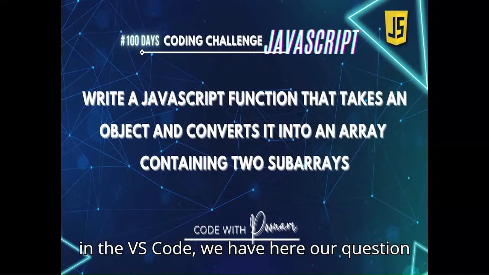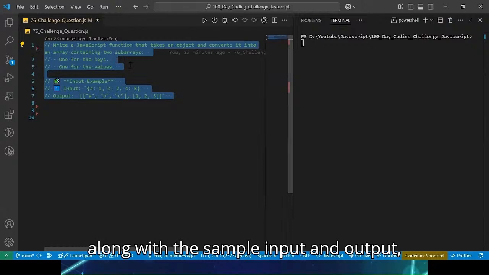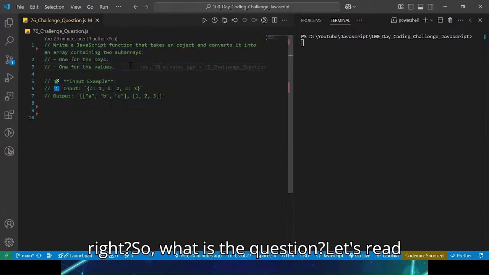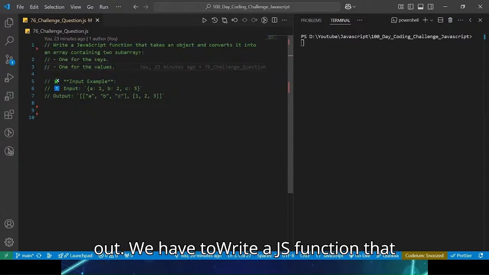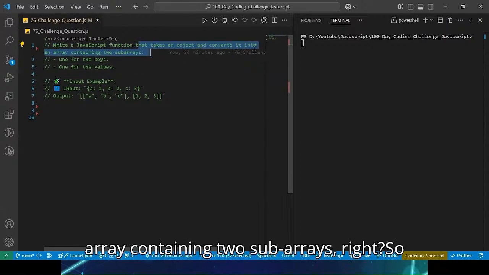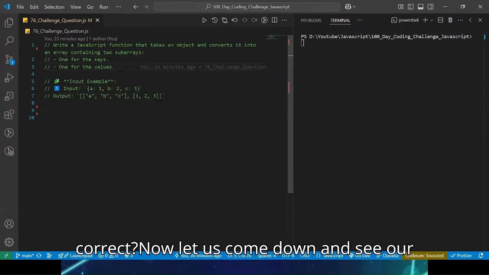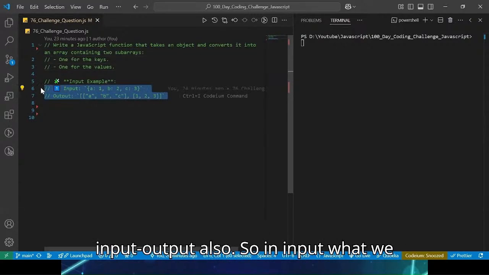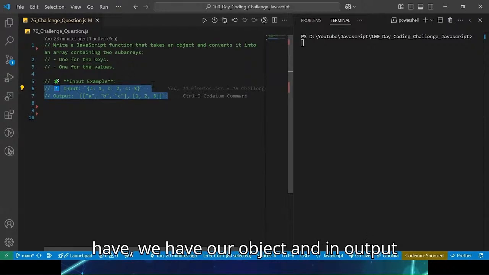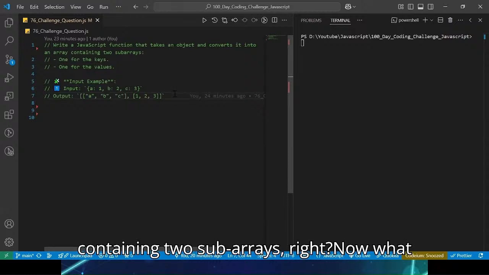If we see in the VS Code, we have our question along with the sample input and output, right? So what is the question? Let's read it out. We have to write a JS function that takes an object and converts it into an array containing two sub-arrays, right? One for the keys and one for the values, correct? Now let us come down and see our input and output also. In input, we have our object, and in output, we have an array which is containing two sub-arrays, right?